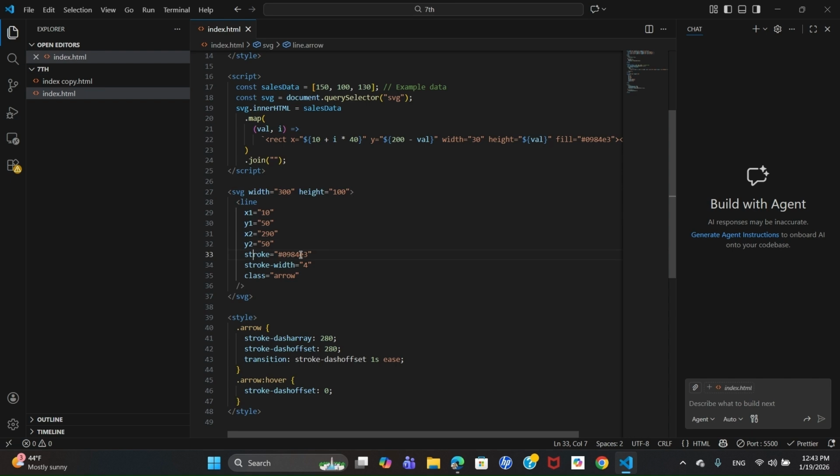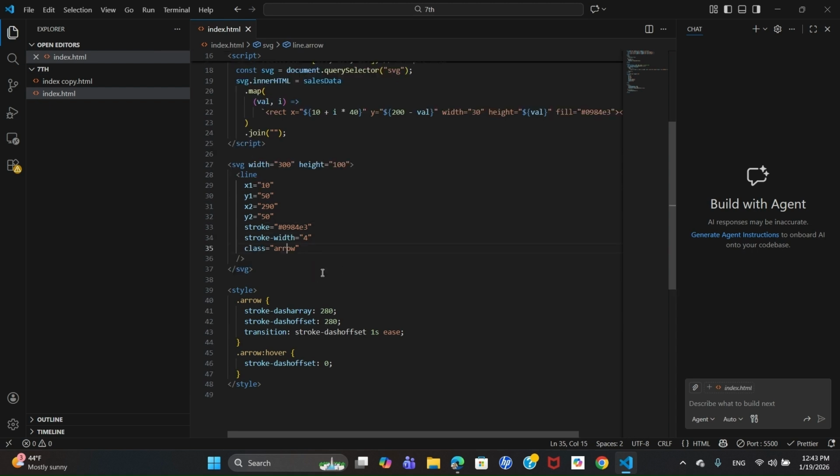The stroke color is #0984E3 and the stroke width is 4 pixels. We give it a class called arrow. In the CSS, we use two key properties. stroke-dasharray: this defines the length of the dash pattern. Here it's set to 280, which matches the line's length.